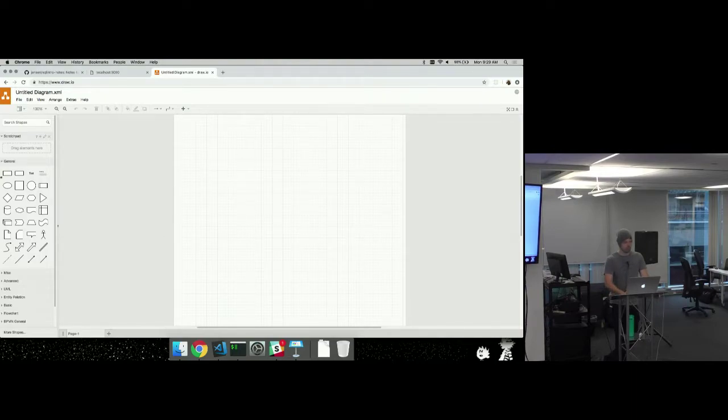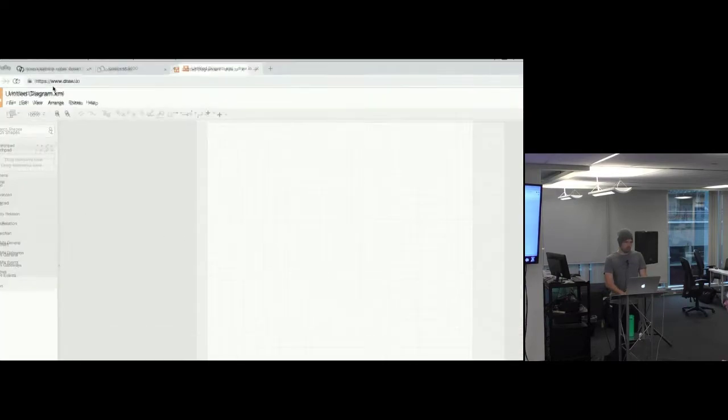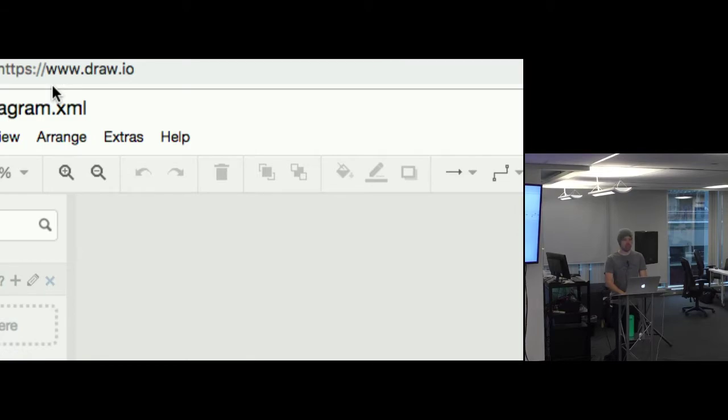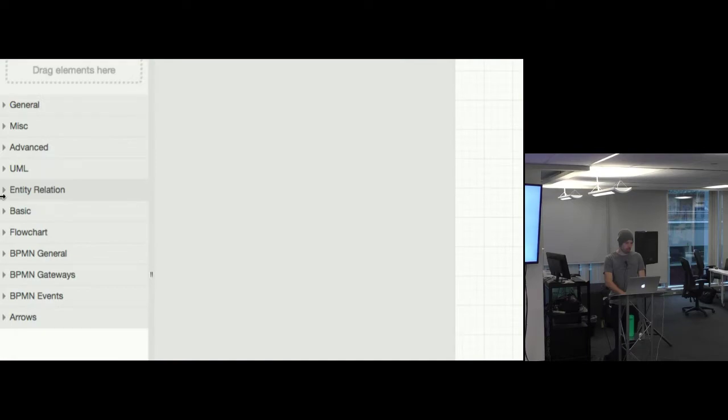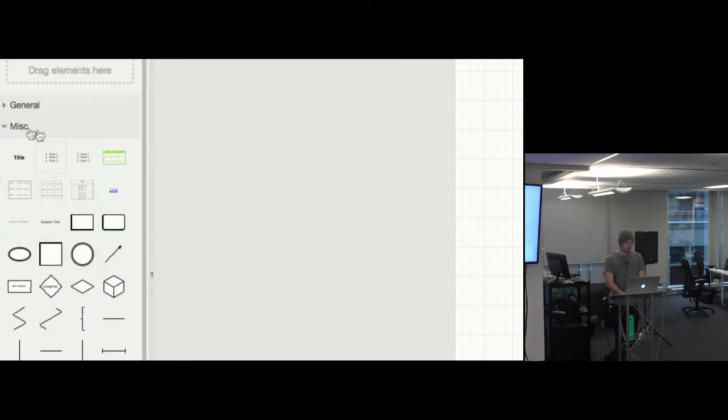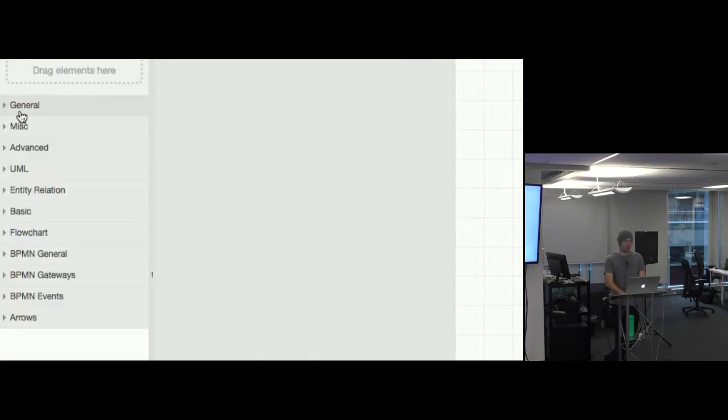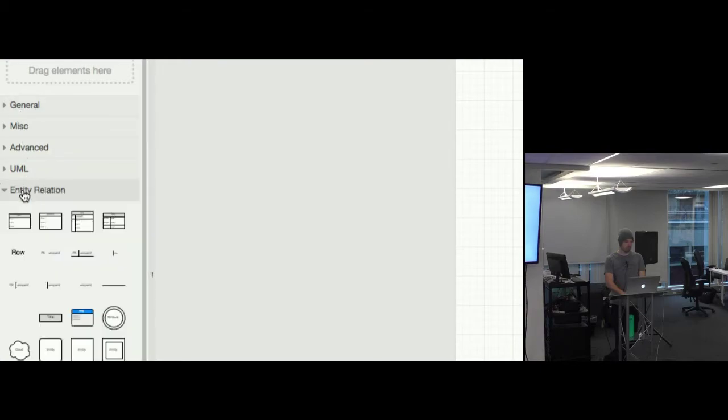Okay. So draw.io, there is a link to it in my notes. And along the left side here are a bunch of different little tools that we can use to draw diagrams with. And the one we're curious about today is entity relation. Because we're making an entity relationship diagram, so it makes sense that we'd want to be using these little widgets for an entity relation.